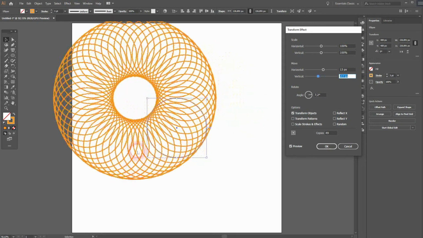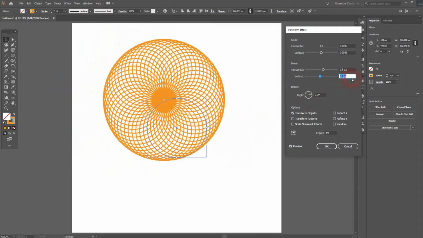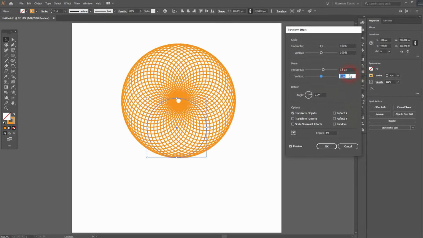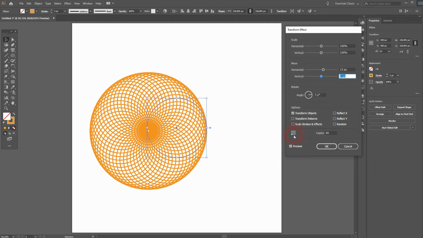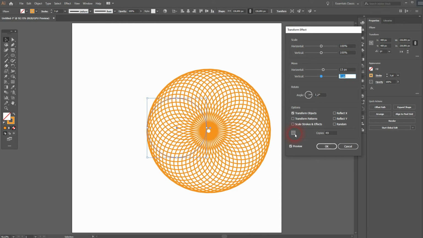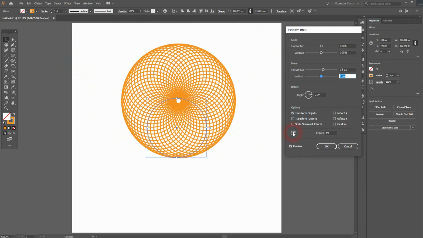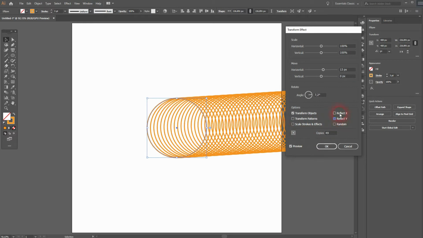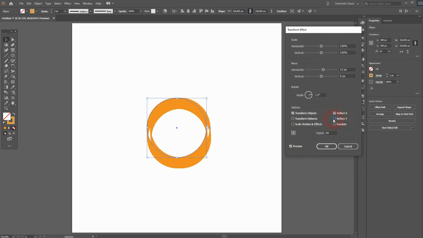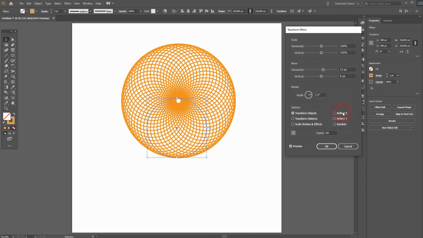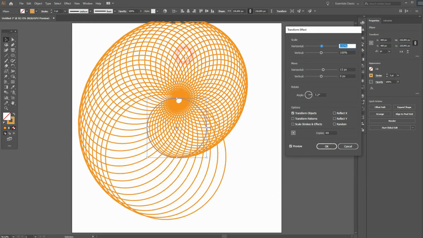You can move it vertically as well, and you can play around with the center position, and it always creates different effects. You can reflect it on the X and the Y scale. Try that out, and obviously you can use the scaling to create different effects. Just like that.